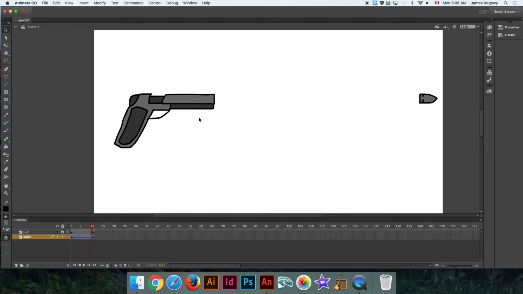Okay, so we've got a bullet traveling across the page from the gun, but we have no sound. And like I said, it's kind of weird to have a gun that's shooting a bullet and to have no sound with it. So there are a multitude of sites that you can use for this. And I'm going to just show you one that I use quite a bit.